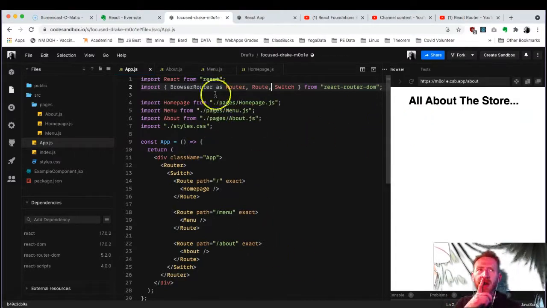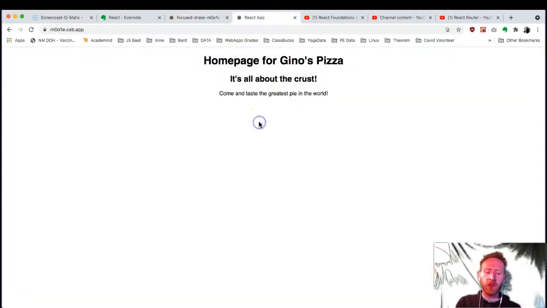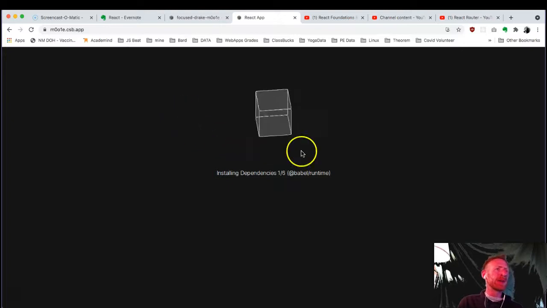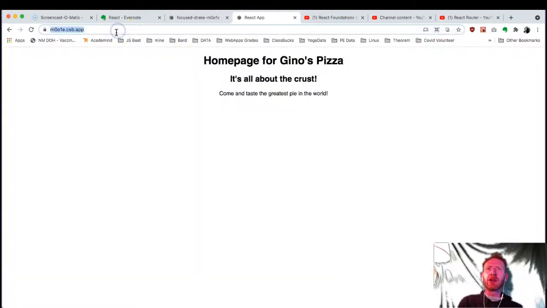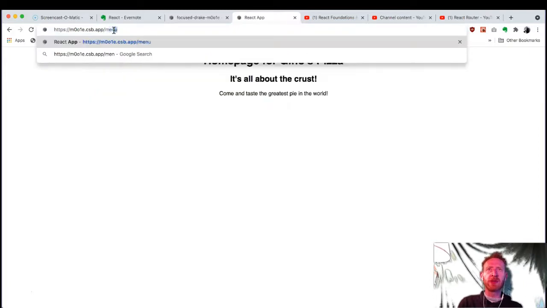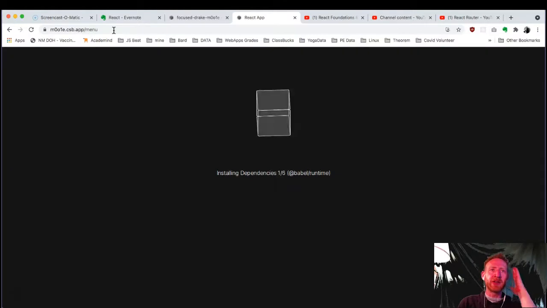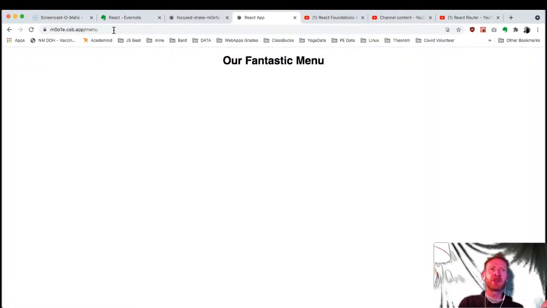Let me first show what I'm talking about. Looking at our app, if we want to go to, for example, the menu page, to reload that page takes a moment, and a lot of websites are like this. You click to go to a new page and there's this loading time. So we're going to fix that with our links.